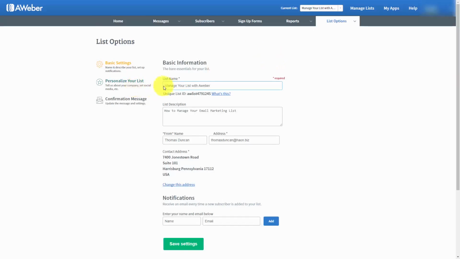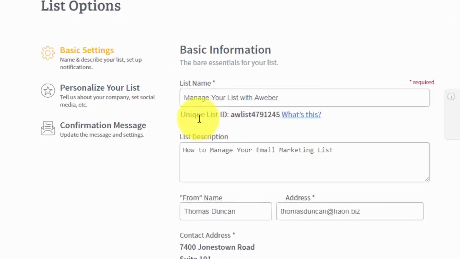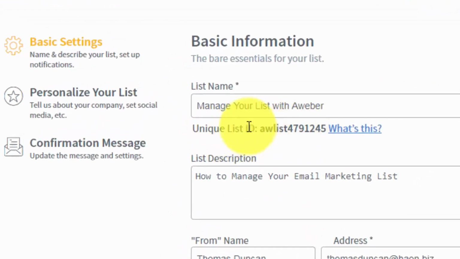Now you'll notice here that we have the list name, and then we have a unique list ID from Aweber. Anytime that we have to interact with an API or some kind of system that requires our Aweber information, we will use this Aweber unique ID. So one of the things you can do is put this in a place where you're going to remember it, or you can always come back to your Aweber list options in order to get this unique list ID.